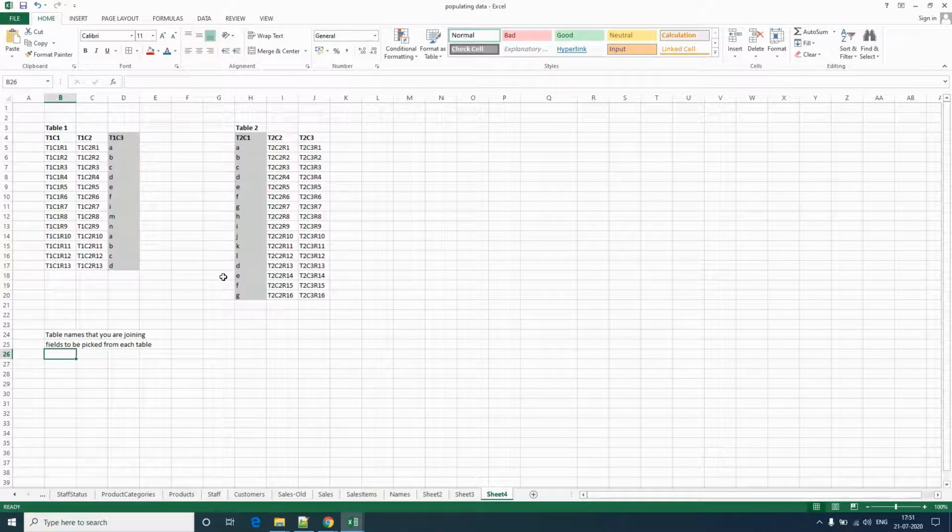And the third thing that you need to consider is on what column or field in table 1 you want to compare with table 2, and you also have to tell the field in table 2. So in this case we are comparing table 1 field 3, or table 1 column 3, with the values of table 2 column 1. So these are the things that we have to mention here: I am comparing T1C3 against T2C1.